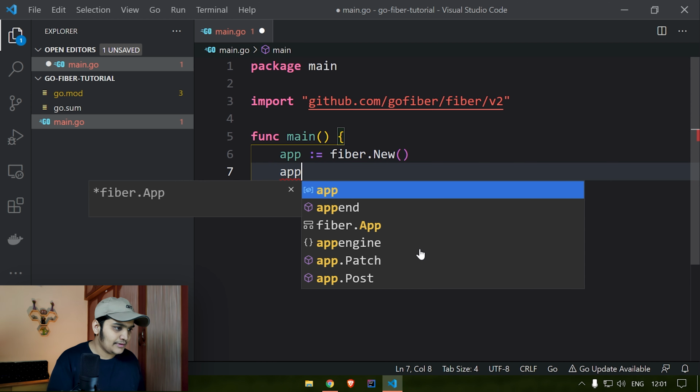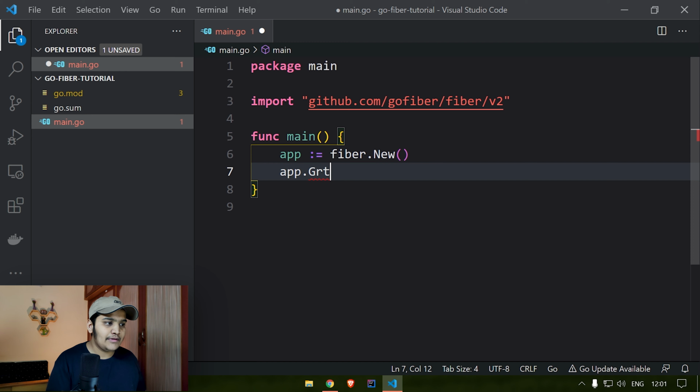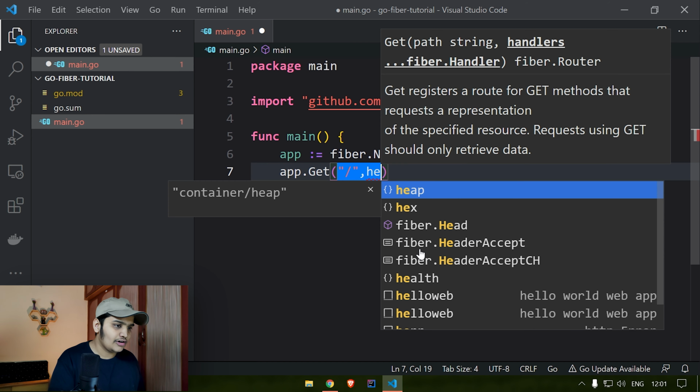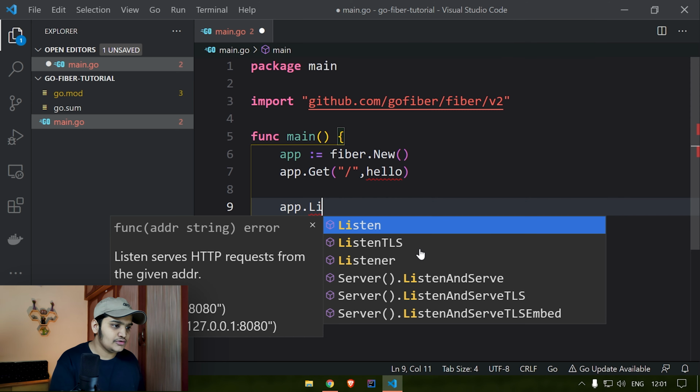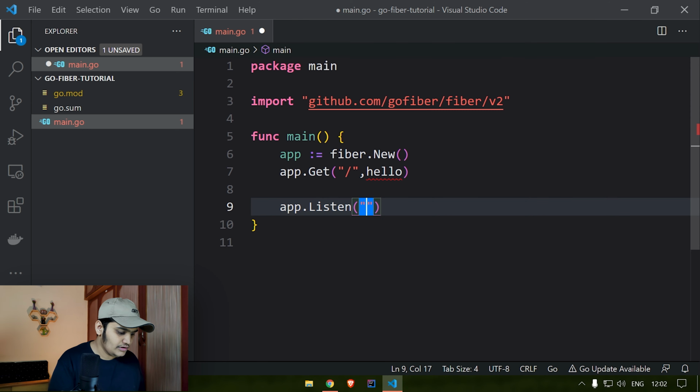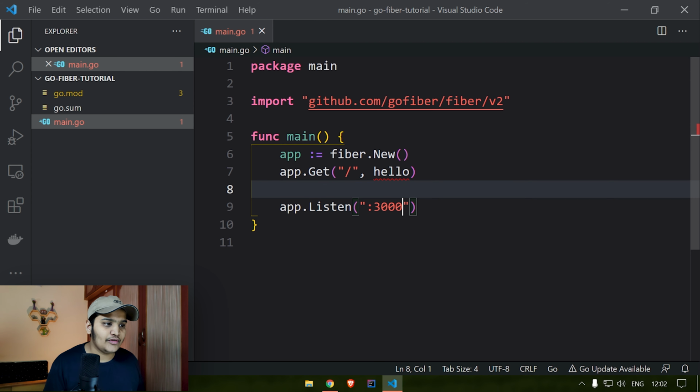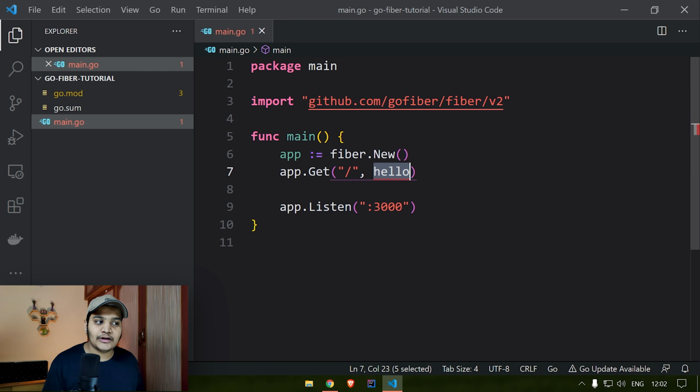Now we have to define the API routes. I'll define app.Get, and here I'll define the base URL, and it will call one of the methods, that is hello, and this app should listen to port 3000. Okay, this is a simple thing I have defined. Now we need to add this hello method as well. So let's define this hello method.